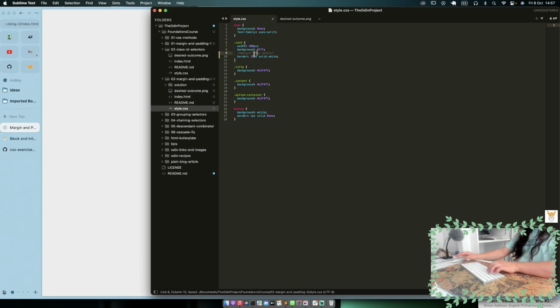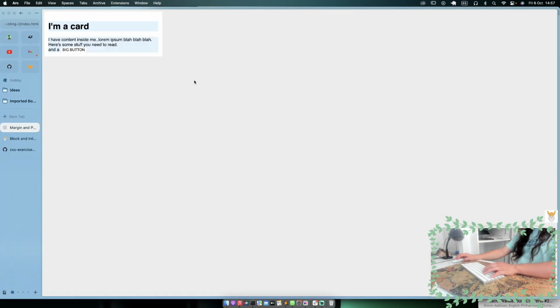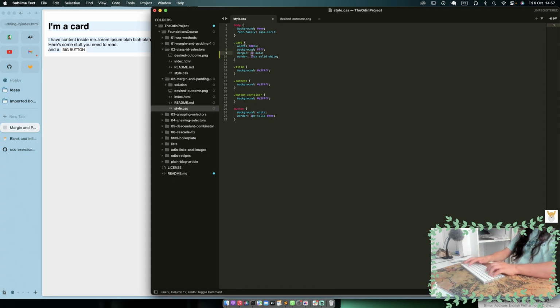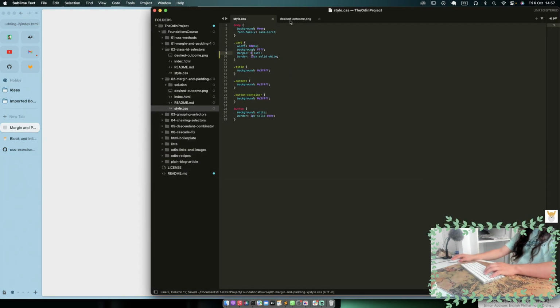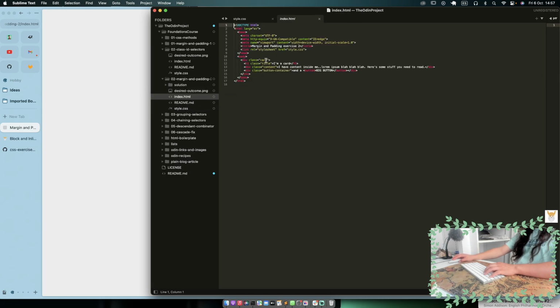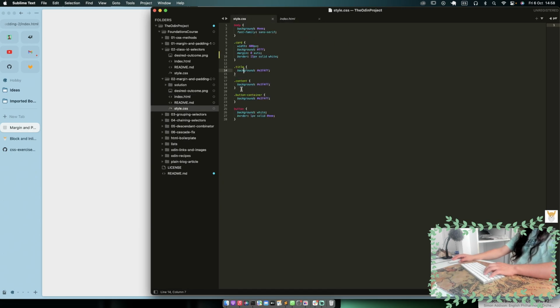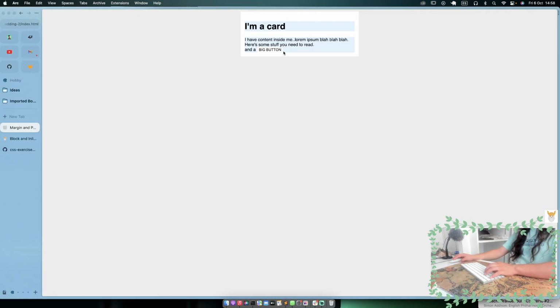For now, let's remove this margin. 0. Okay. Now, let's see. Card. Title: I am a card. Content and button. Title, content, and button. And the button, okay.